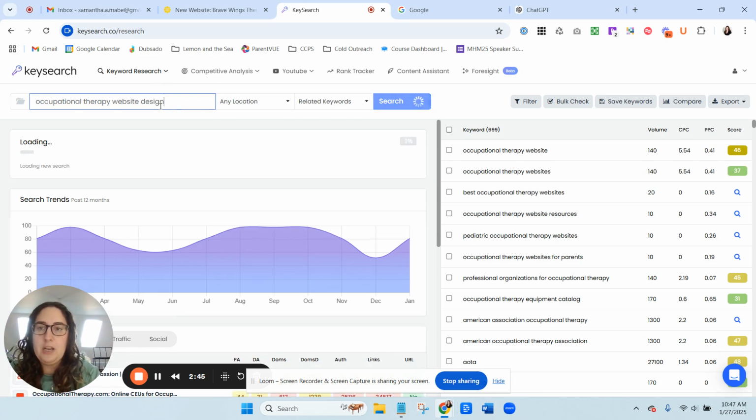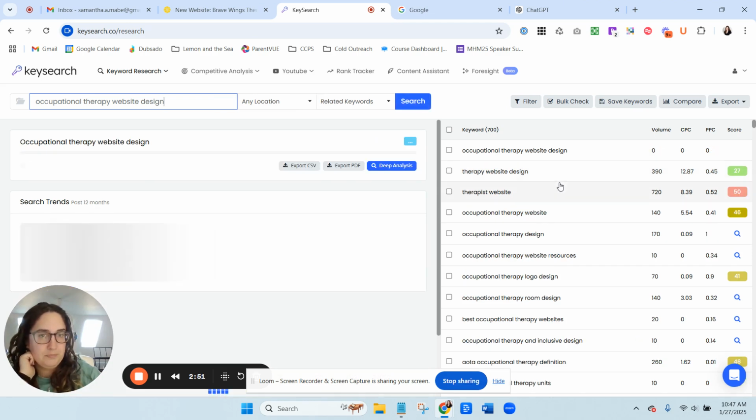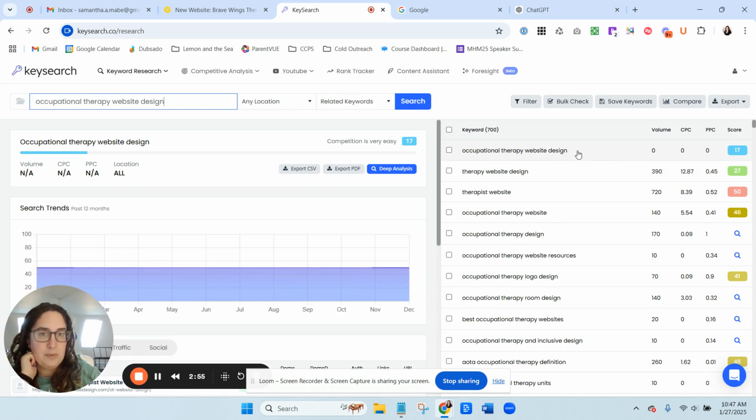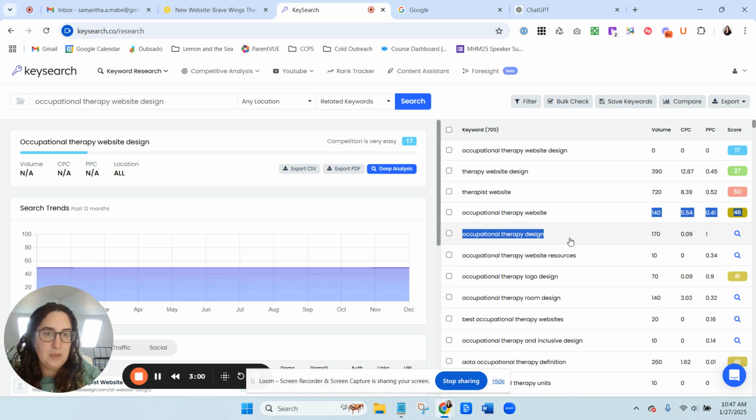And then I might try website design here as well and see if there's something that seems like it might be a little bit better. So there's 0 for occupational therapy website design, occupational therapy website. We've already seen that one. Resources.